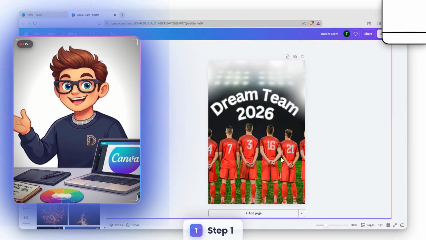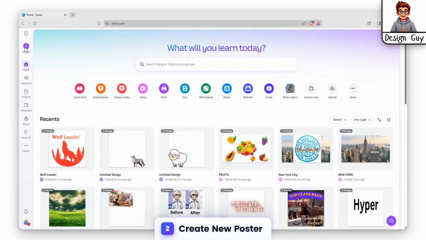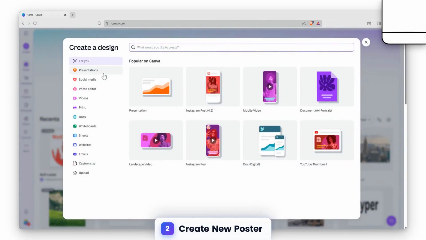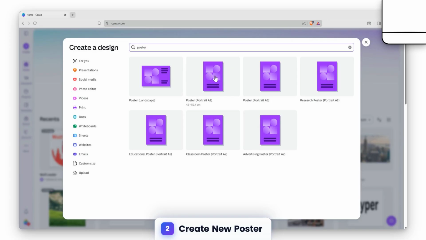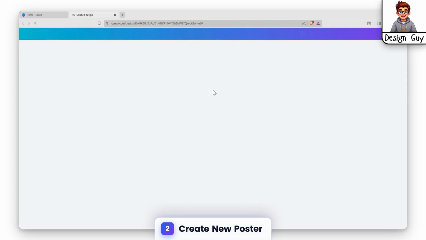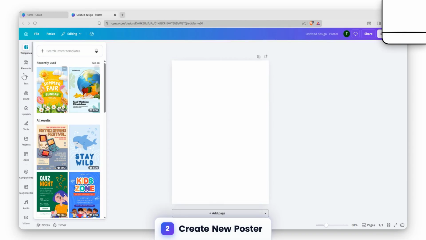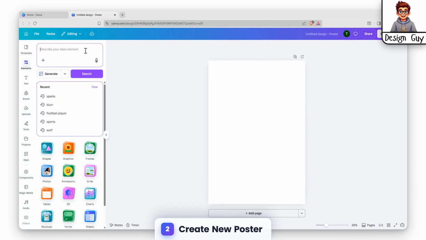I'll show you all the Canva tricks you need. Click Create to start your project. In the search bar, type Poster and select the portrait size option from the available templates. Once your poster canvas opens, navigate to the Elements tab in the sidebar. Type Sports in the Elements search box to browse and add sports-themed graphics.